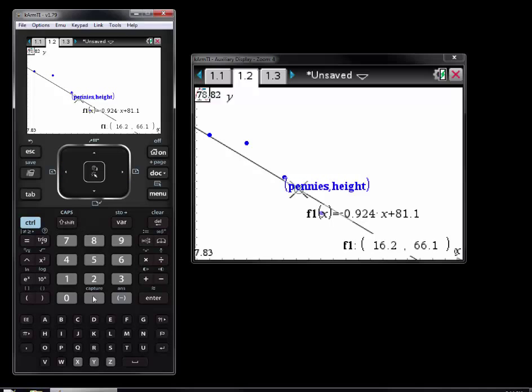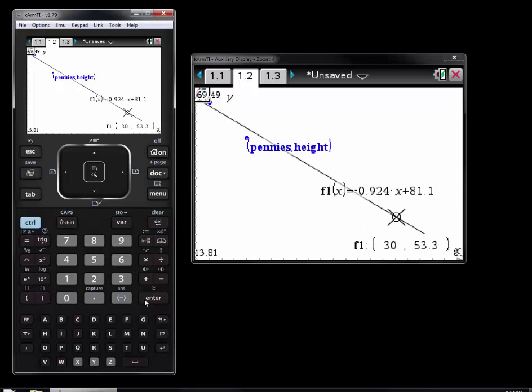I want to jump right to 30 though, so I'm going to just type in 30 and click enter. And it tells me down here, if there's 30 pennies, my height's going to be 53.3 centimeters off the floor. So that answers my original question.